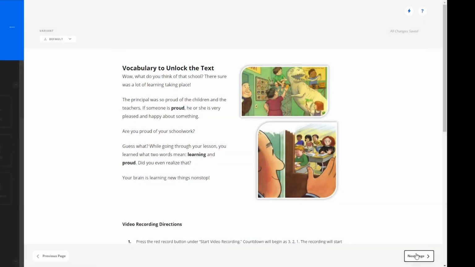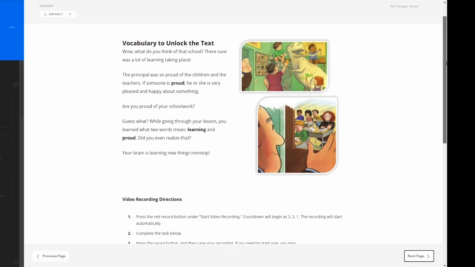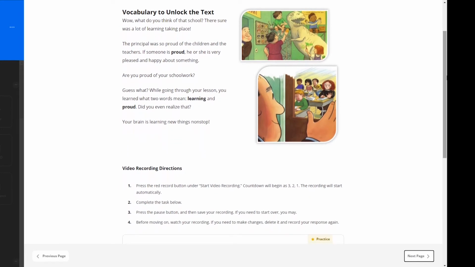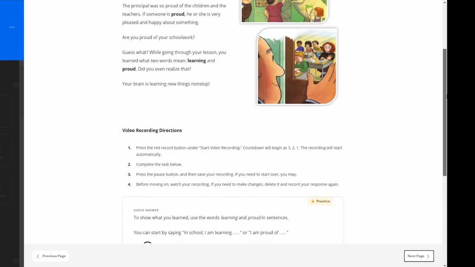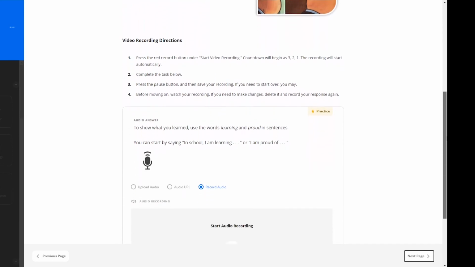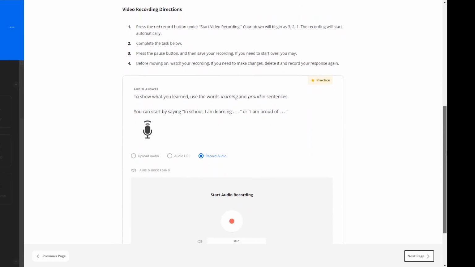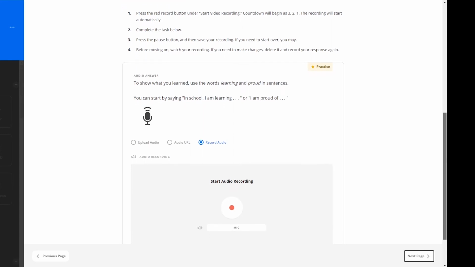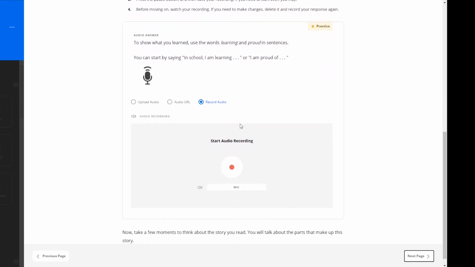After reading A Fine, Fine School, learners are directed to take a closer look at the vocabulary to unlock the text. They are encouraged here to think about the words proud and learning. At the bottom of this page, learners are directed to make a video or audio recording to help demonstrate their understanding. They can record audio directly in Edio for their teacher.